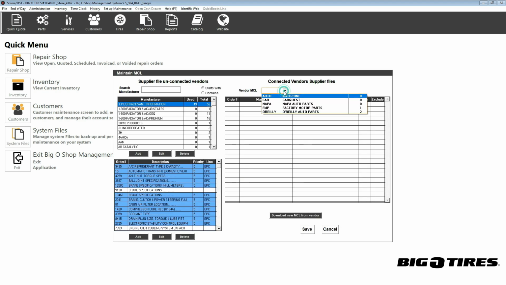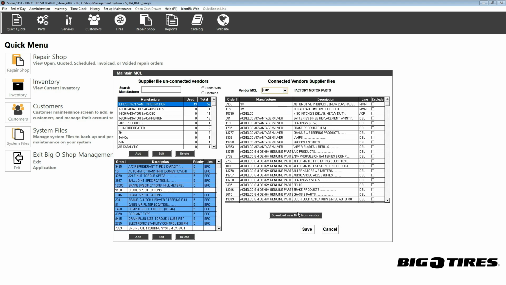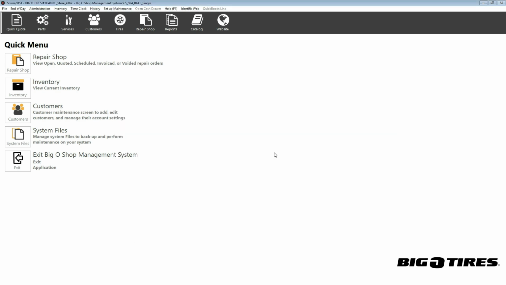Wait for it to load and then select your vendor, for example, FMP. Download new MCL from vendor and save. Now you have all the new list prices.